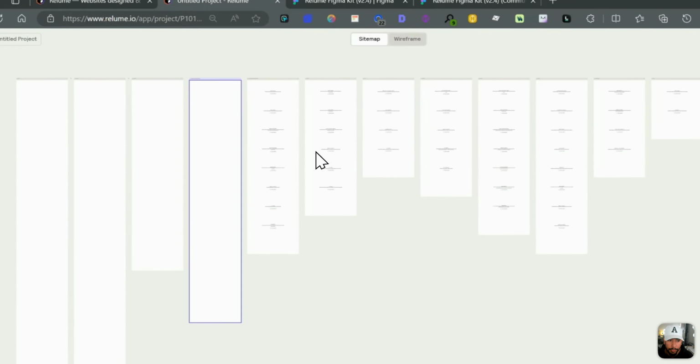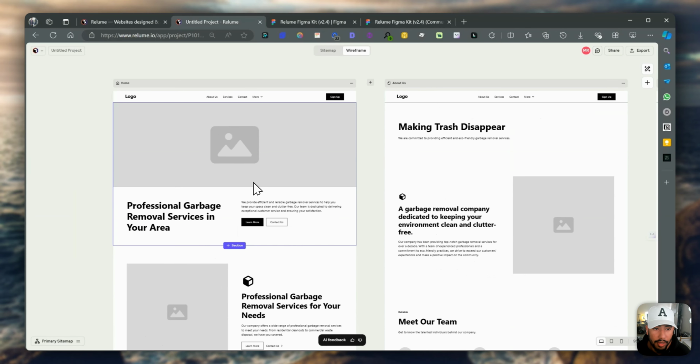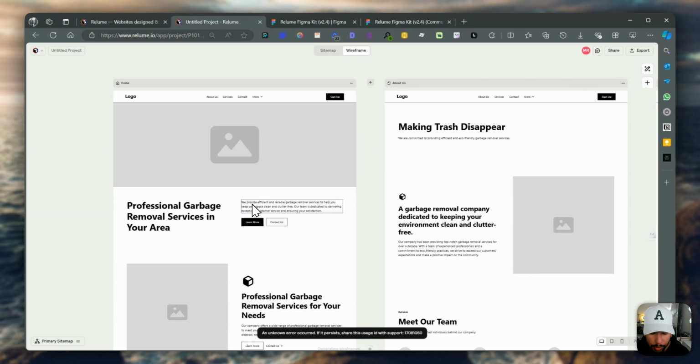So if we go back here, and if I just scroll into the header section, you can see professional garbage removal services in your area. Learn more, contact us. You've got an image at the top and then just a brief description. We provide efficient and reliable garbage removal services to help you keep your space clean and clutter-free. Our team is dedicated to delivering exceptional customer service and ensuring your satisfaction.